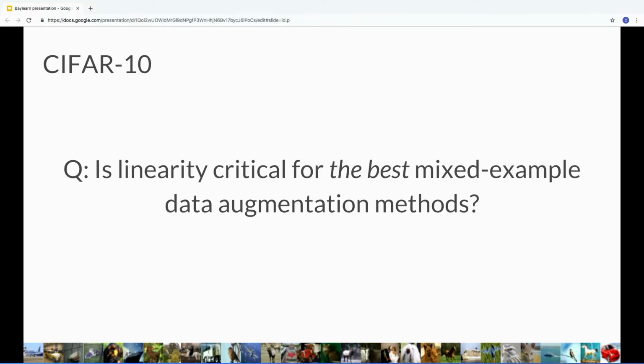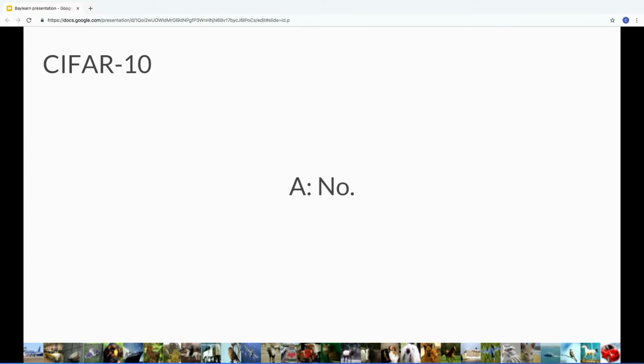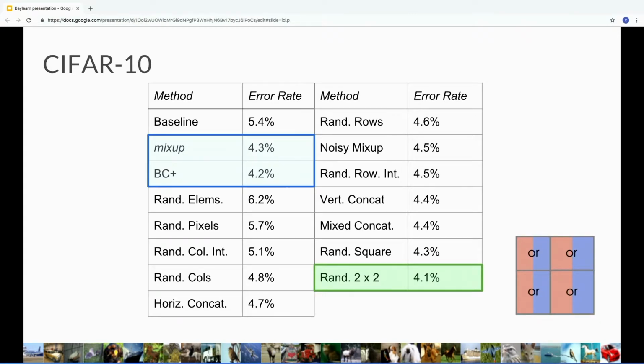Okay, but if linearity isn't critical for a method to be effective, is it a necessary component of the best mixed example data augmentation methods? So this also turns out to be not true. Here, we can look at the best performing method, random 2x2, which I didn't go over earlier, but consists of splitting the image into 4 parts, then randomly assigning each part to come from either the first or the second input image. Random 2x2 is a completely nonlinear method, but it performs even slightly better than mixup or BC+.